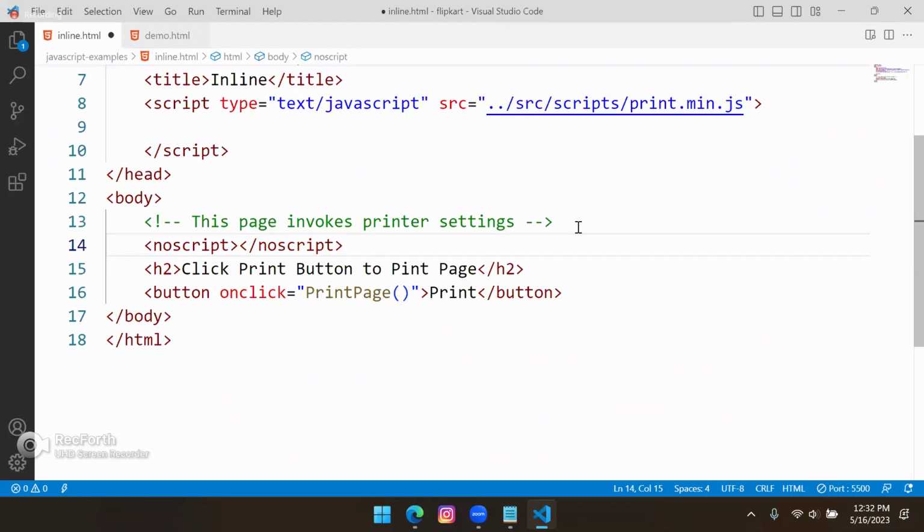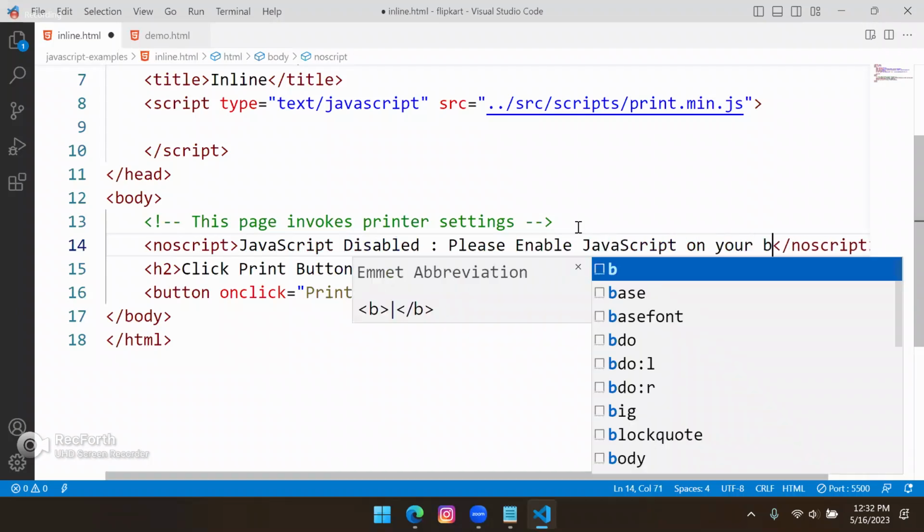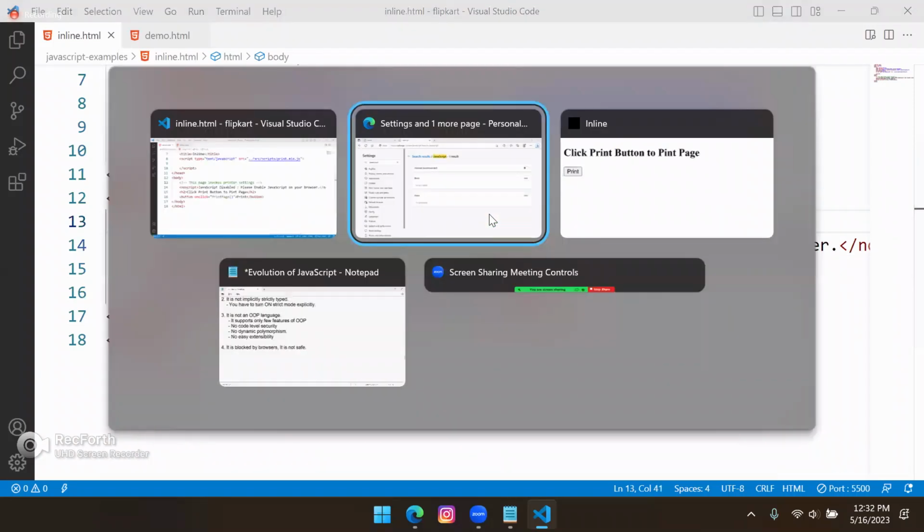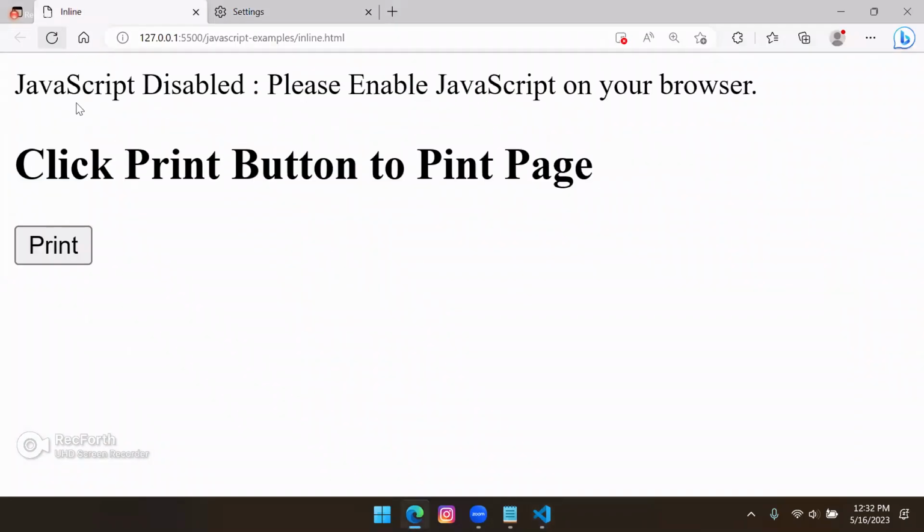Noscript is a tag which contains a message. I will put a message: JavaScript disabled, so please enable JavaScript on your browser. This message we will give. Now you can see that the message is going to display here.